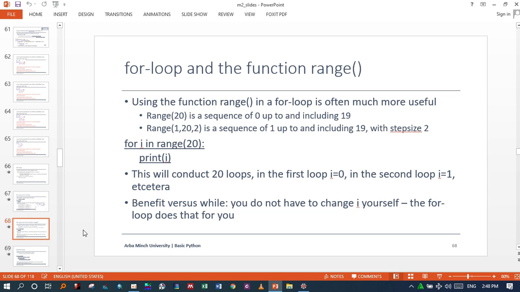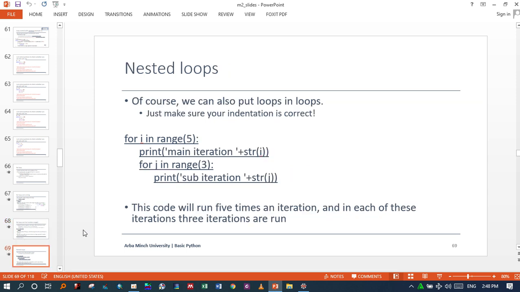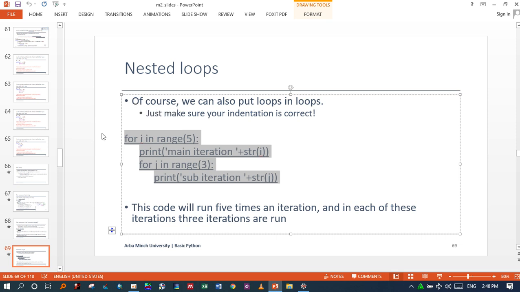I want to go one step deeper. This morning we already saw nested if statements. If statement, indent, if statement, indent. Same we can do with loops. So of course we can also put loops into loops. We just need to make sure that our indentation is correct. So for example, do the following: for E in range 5, print main iteration plus string of E. And inside that we say for J in range 3, print sub. So we are going to put a for loop inside a for loop. For E in range 5, print main.